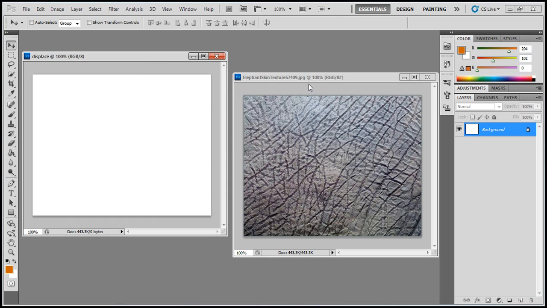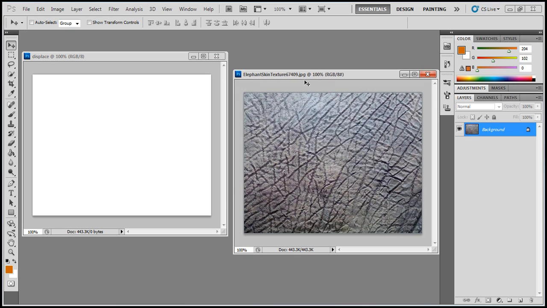So as you see here, I have an image of an elephant skin texture, although you can use any texture in particular you wish. You can find this anywhere on the web, so if you go ahead and do that, then you can resume with the tutorial. Alright, so let's go ahead and get started with the tutorial.